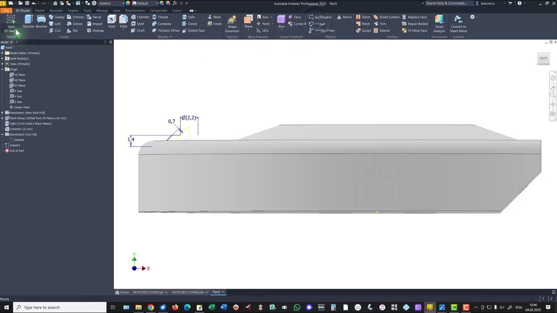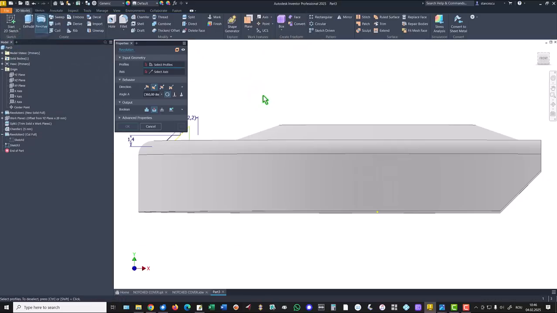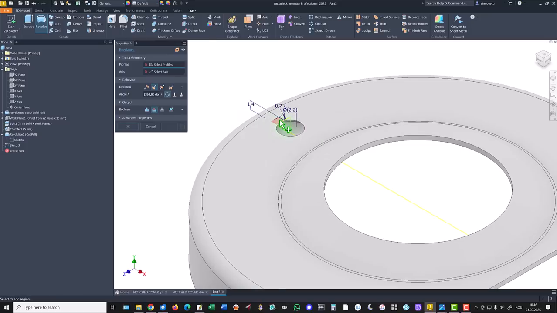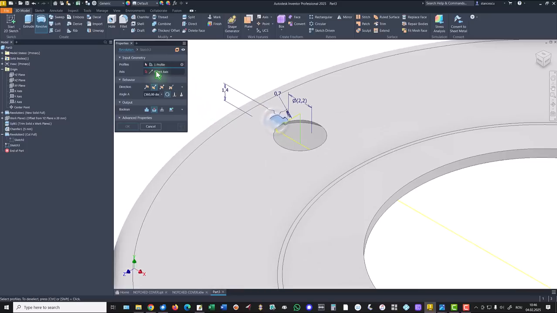Finish sketch, revolve, not as a cut. We select the profile. This is the profile. The axis is known. And we apply join, not cut. Okay.